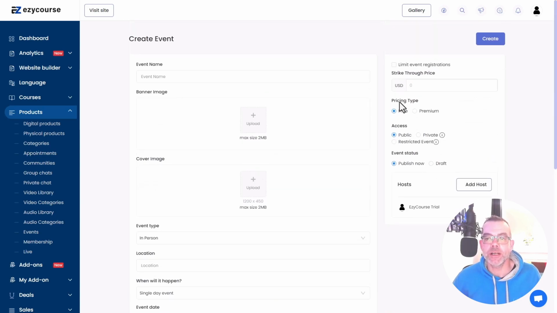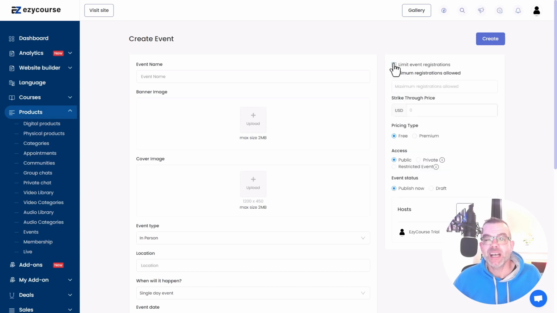I can also choose to set a price for my event, or I can have it free. I can even limit the amount of people that can register for it, and I can also add hosts to the event as well. So let's have a look at what this looks like from a user perspective.